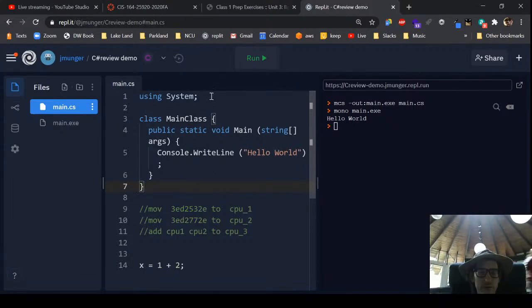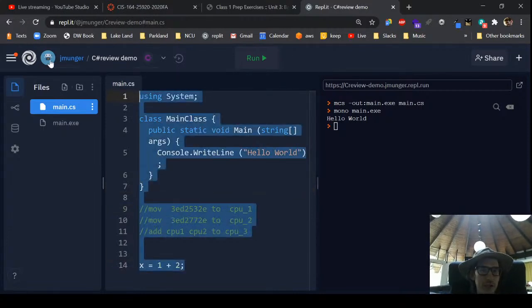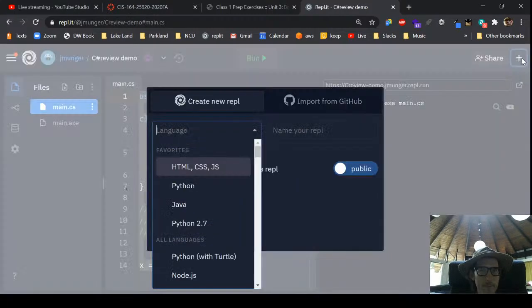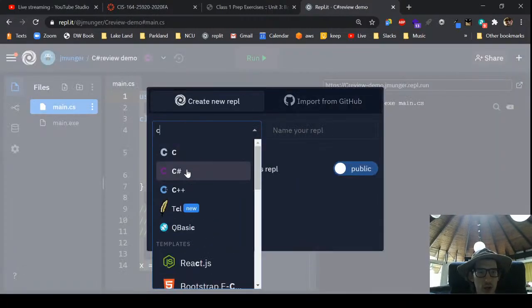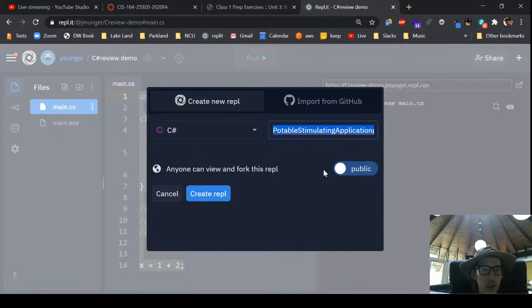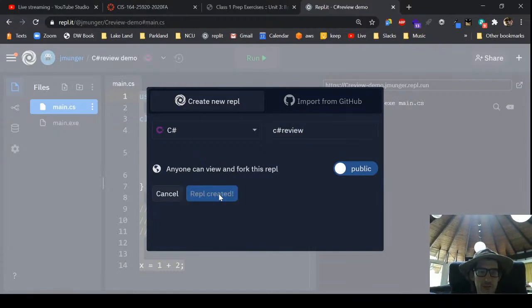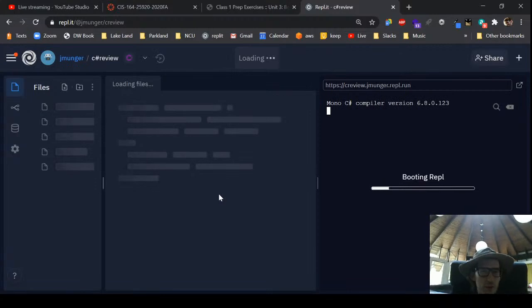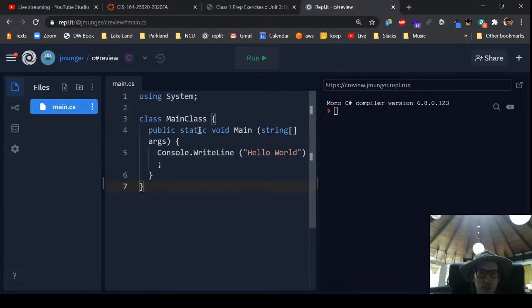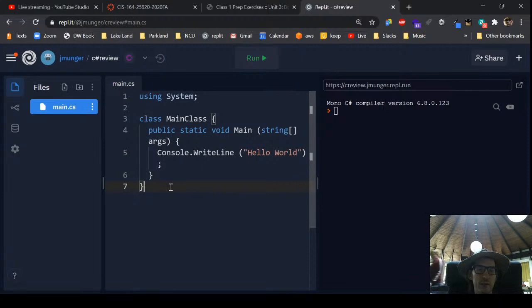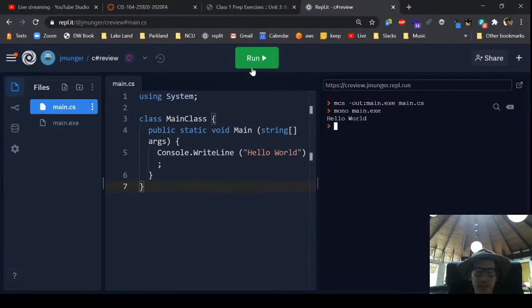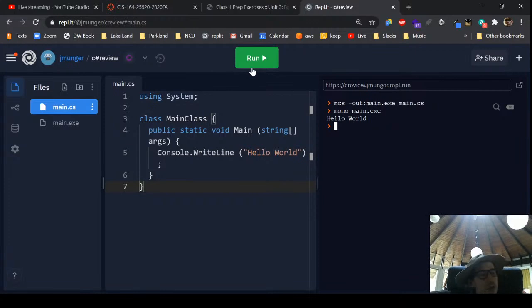So let me copy this. It has some examples I want to show you. So I create a new C# review. That'll confuse me a lot, that I have C# review and C# review demo. I just want to show you, here's what you start with in Replit. It's the Hello World program that you learn to do pretty much first in every programming language. How do you do the output?